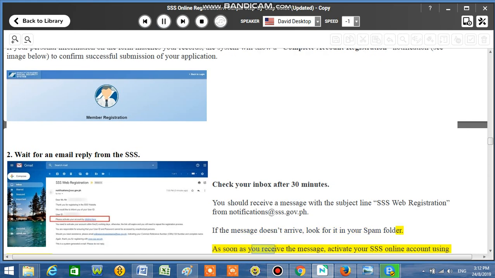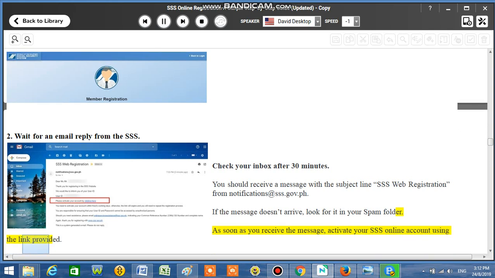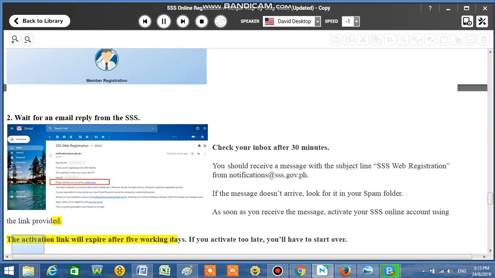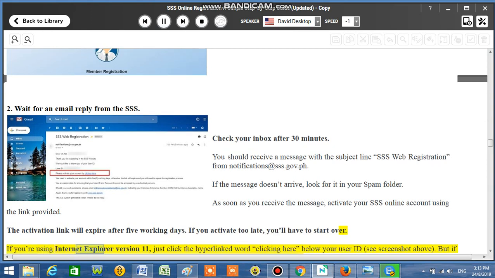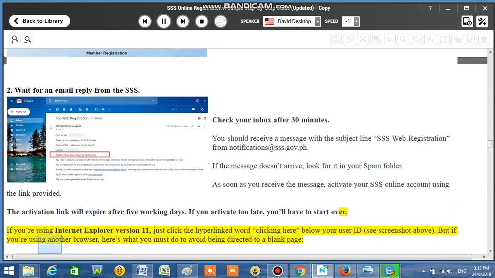As soon as you receive the message, activate your SSS online account using the link provided. The activation link will expire after 5 working days. If you activate too late, you'll have to start over. If you're using Internet Explorer version 11, just click the hyperlinked word "clicking here" below your user ID, see screenshot above. But if you're using another browser, here's what you must do to avoid being directed to a blank page.